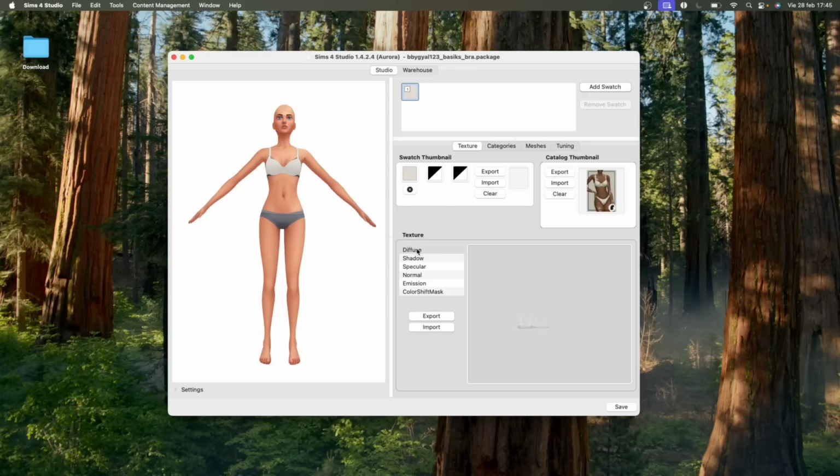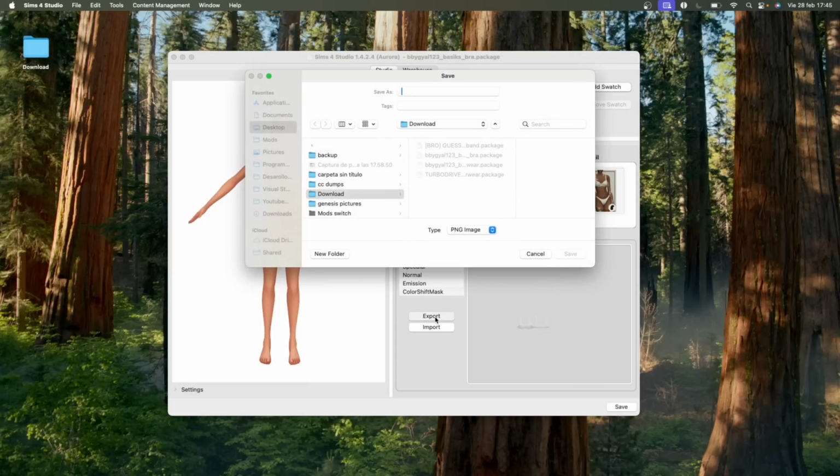So now what we can do is go here in textures, as you guys can see right under, and we are gonna need to export all of those right here until emission. So we will do diffuse export, and now you're gonna save this with a very specific name that you will remember. So for example, I'm gonna call this FT for female top, and then diffuse.